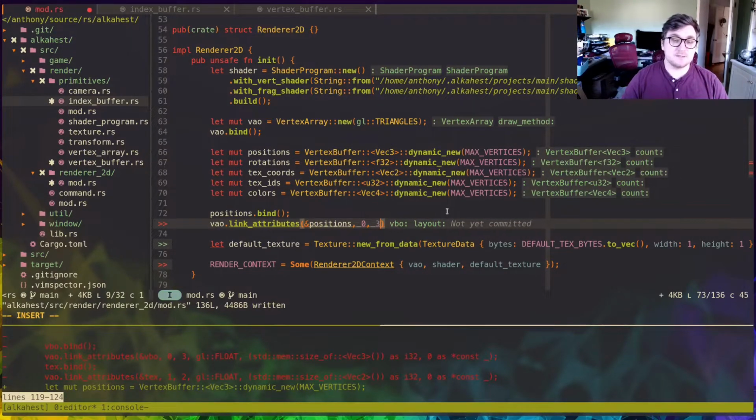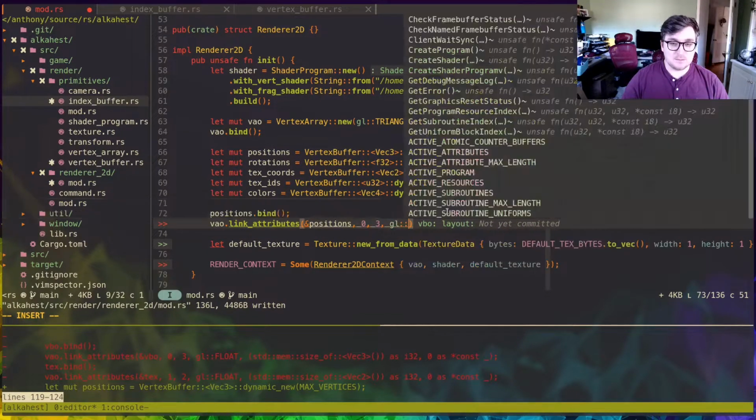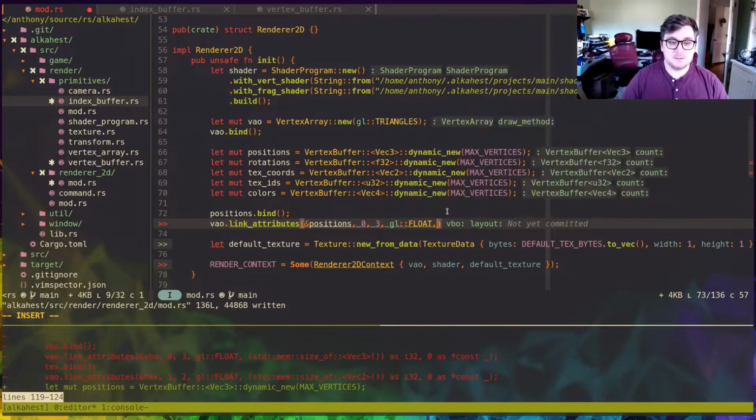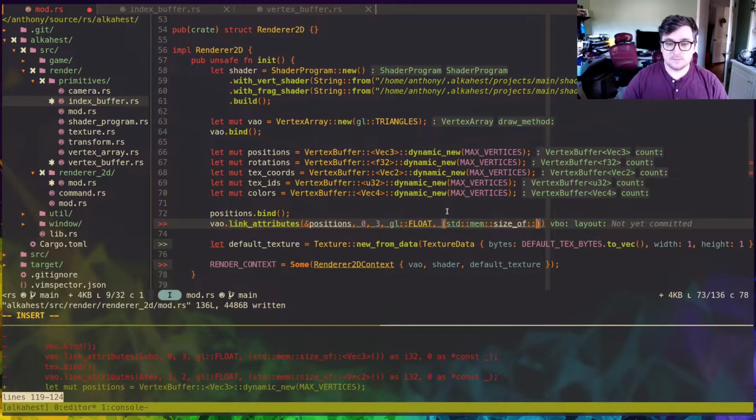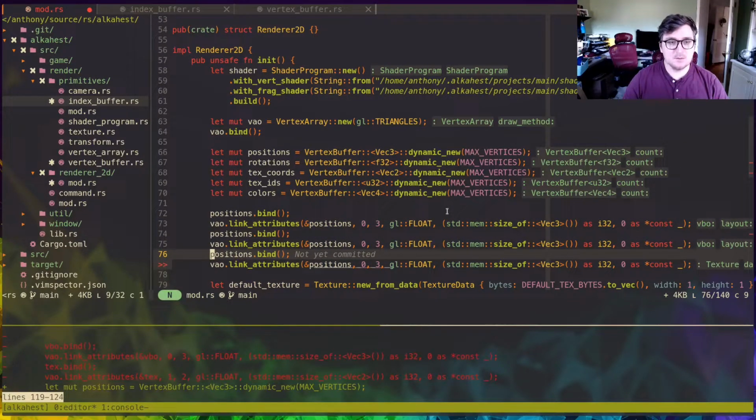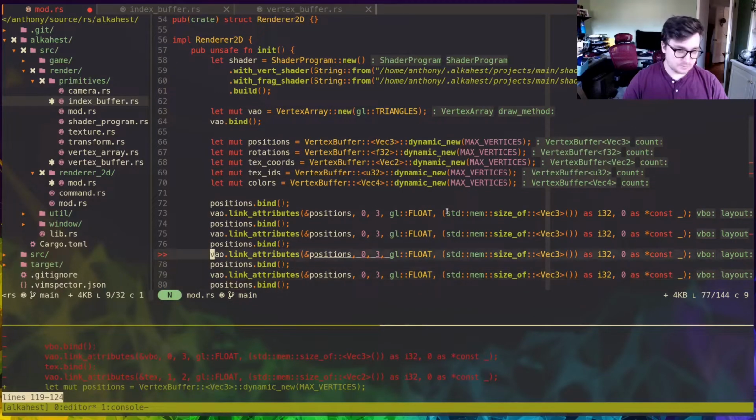So since positions is a vector 3, that's a 3. And then the attribute type here is GL float, and then what was it? Standard mem size of vec3 as i32, 0 as const. Boom. And now we're going to grab both of those. 2, 3, 4, 5. Great.